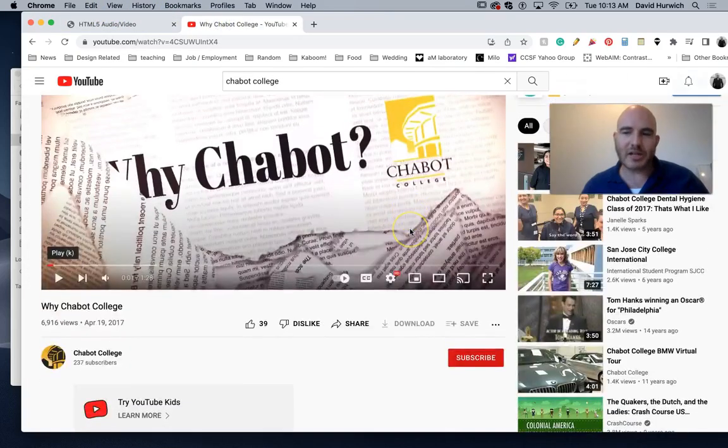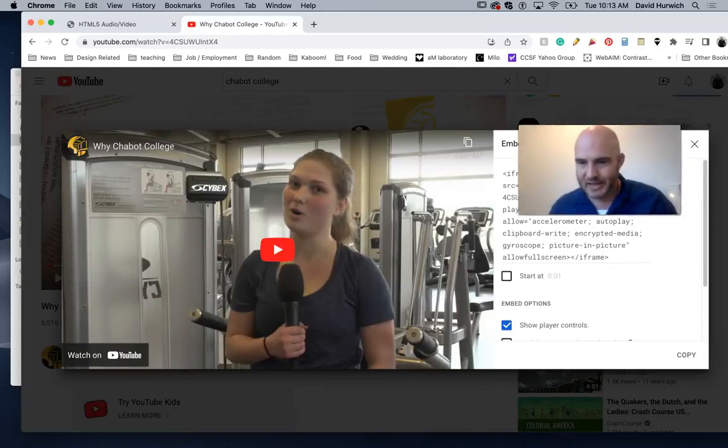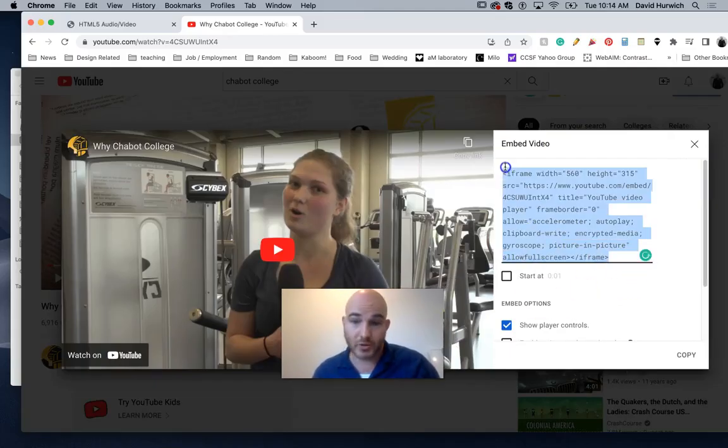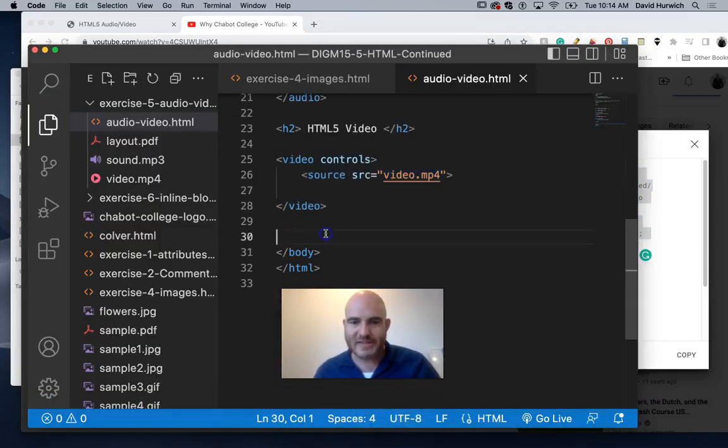A lot of sites, not all of them, but sites like YouTube or Vimeo or Bandcamp have a way of embedding or sharing the audio or the video. Typically it's under an option called share. Every site's a little different, but I'm going to click where it says share, then where it says embed, and you can see it gives me HTML code. This is a different tag called an iframe, which I don't really want to get into right now, but essentially it allows me to embed video from another website.